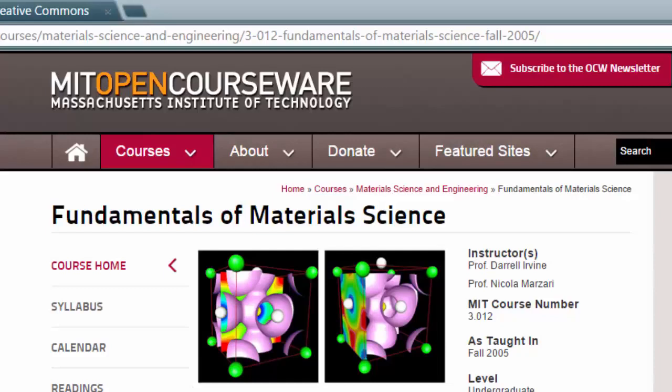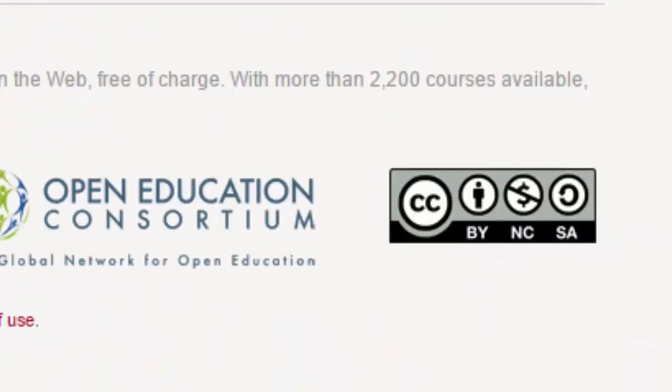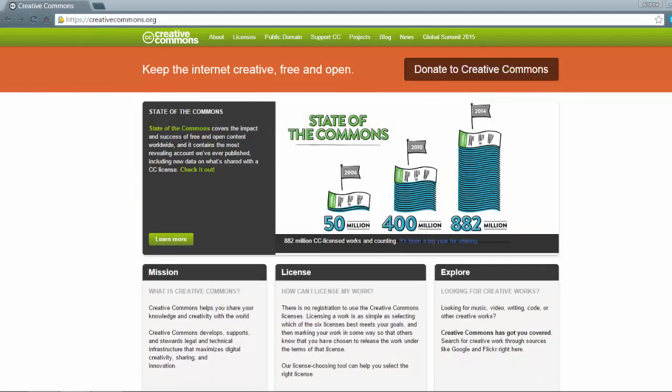As an example, here is MIT's OpenCourseware page, and if we scroll down to the bottom, you'll see in the bottom right hand corner the Creative Commons license plate. In this case, by NC SA, Attribution Non-Commercial Share Alike. We're going to work out how to make these little license plates.